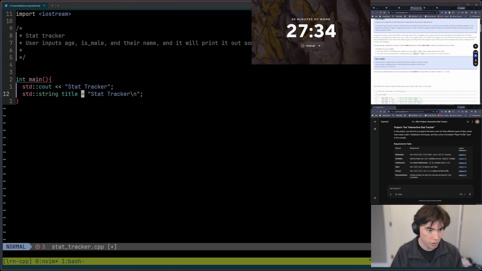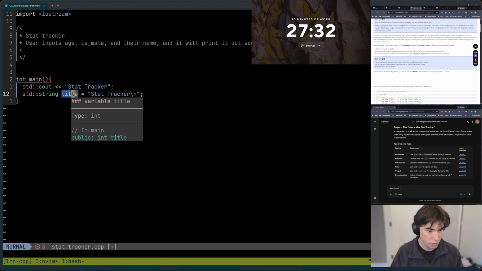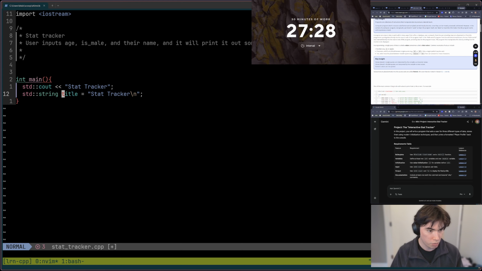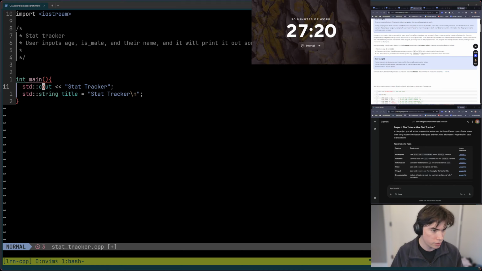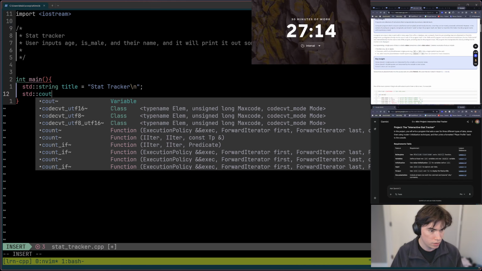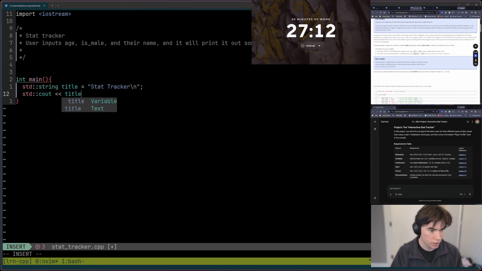So is that kind of how you would type int? I don't know. Maybe my LSP is configured weird. I wonder why it says int there. But maybe instead we could say title. Let me say that.